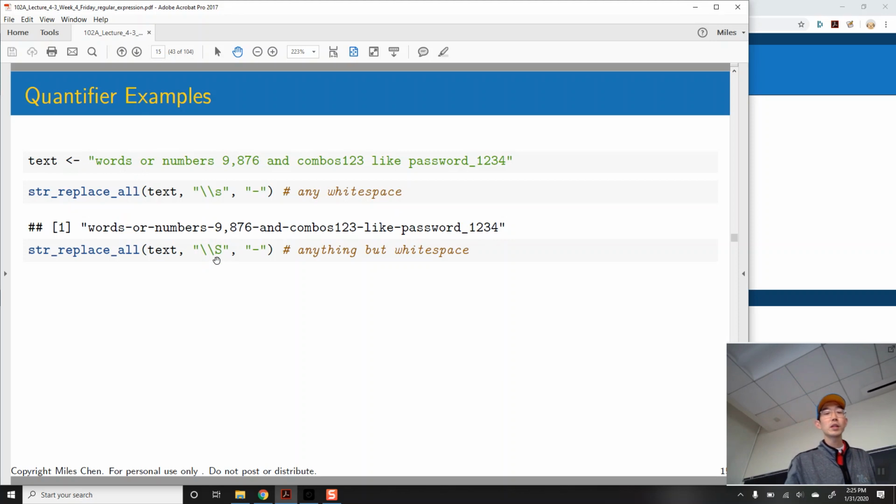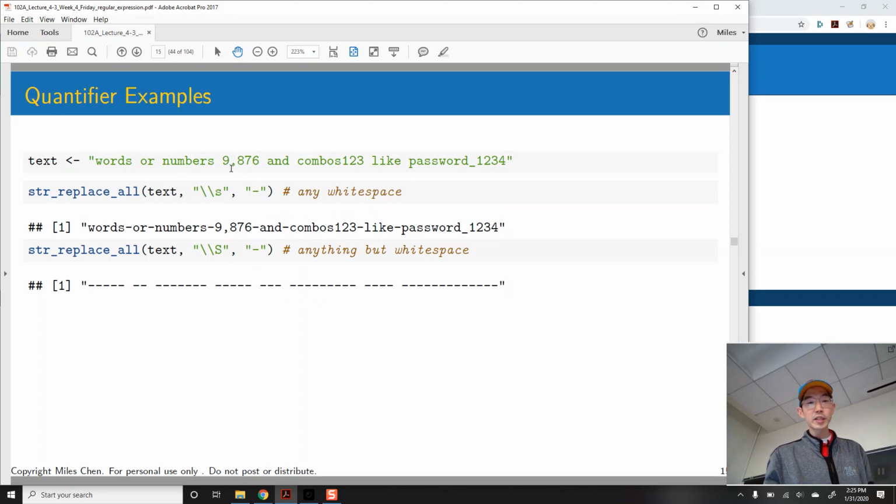Remember, this capital S matches 1 character at a time. 1 character that is not a space gets replaced with a dash. And so we're going to get this. So each character that is not a space gets replaced with a dash. Does that make sense? And it replaces the comma. So 9,876 gets replaced with 5 dashes, because that comma gets replaced as well.